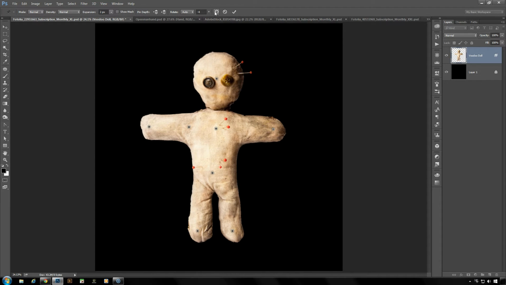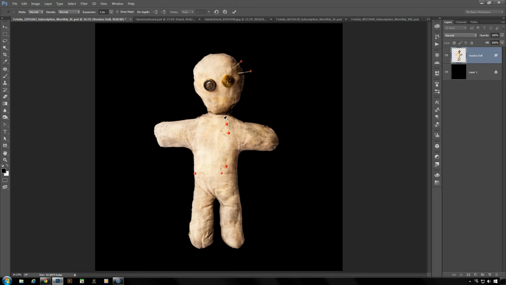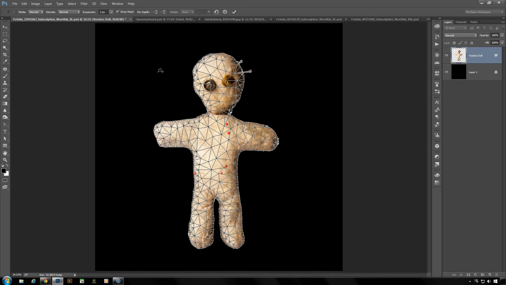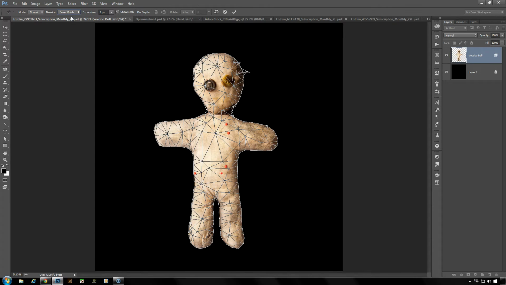Now let's clear these pins for the moment. Now this is under normal mode with the density of normal. I'm going to turn the mesh back on so we can get a good look at this here, and I'm going to take the density to fewer points so you can see what that looks like. Now you're not going to notice with this image too much of a difference. I can add these points into the hands, the head, the chest, all the same areas.